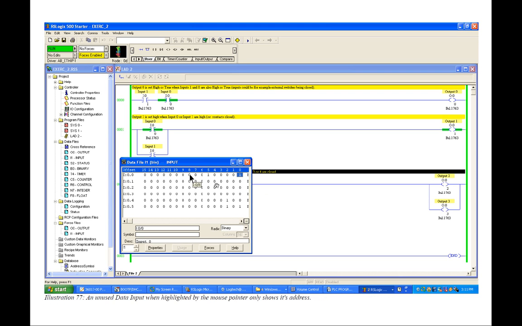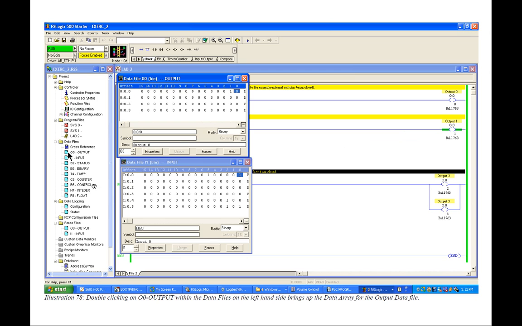I've just gone through and highlighted that. See that, I:0/0, input 0, and input 0 is just a description that I've given that input. You can see I've typed in that description there. And the second one, I:0/8, is not used in this circuit. And I've clicked on the output data file array, and you can see the second bit is active.